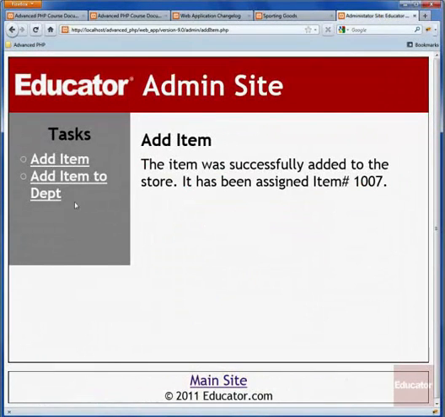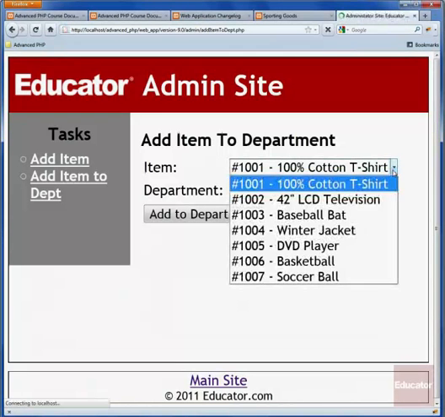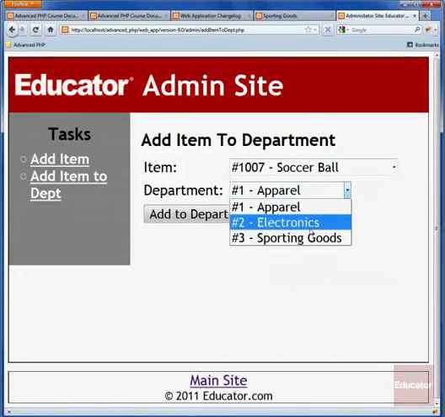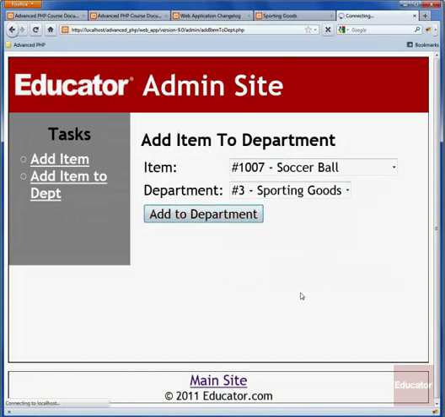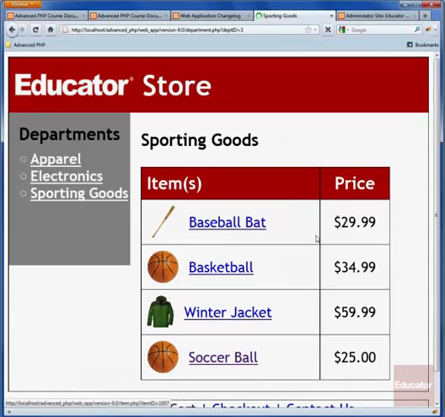With our new interface, now when we click Add Item to Department, it's going to automatically load that new item. Refresh the page. And now we can see that soccer ball has been added to the list. So we've basically dynamically generated this list where we can select any item we want from the store. It's quite a neat feature, and we can add it to our sporting goods department. Click Add to Department. If we go back and refresh our sporting goods page, we can see that that new item has been added.